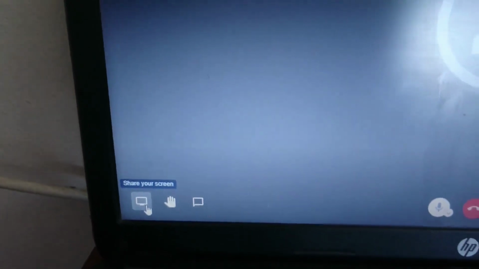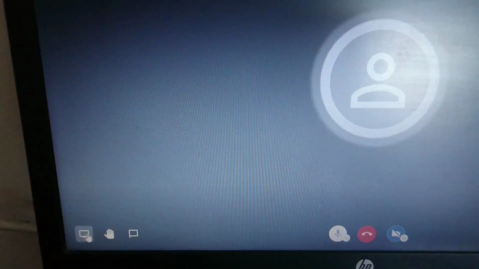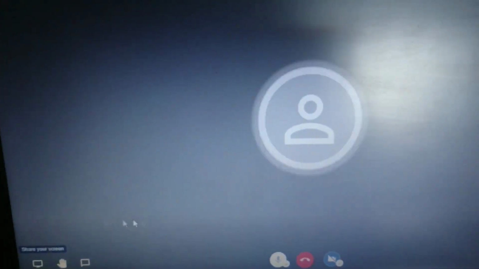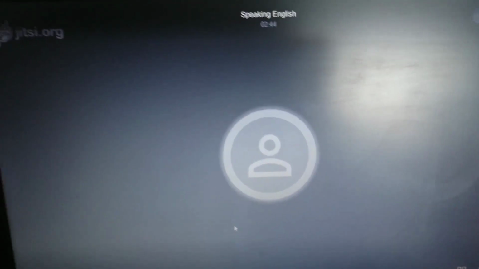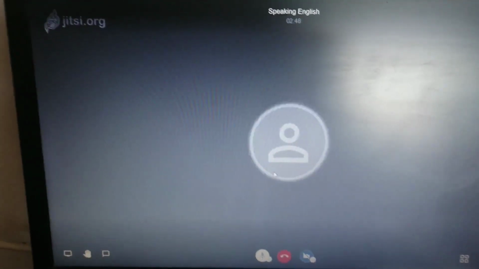On the left side, this is a TV screen icon to share your screen. So if you want to show an exercise or some text or a picture on your screen, you can share your screen with the other members of your meeting to show them exactly what you're seeing.